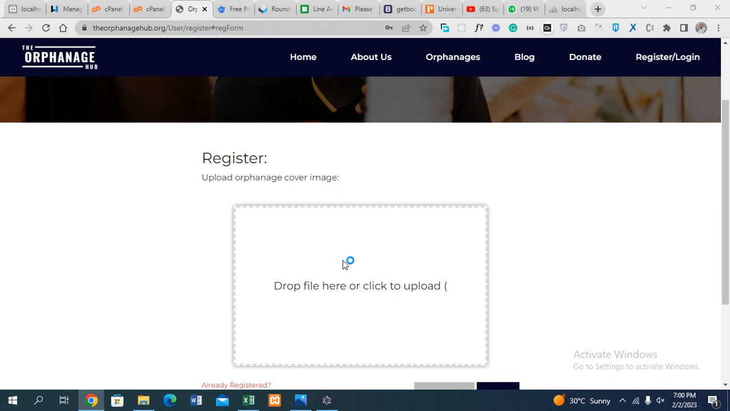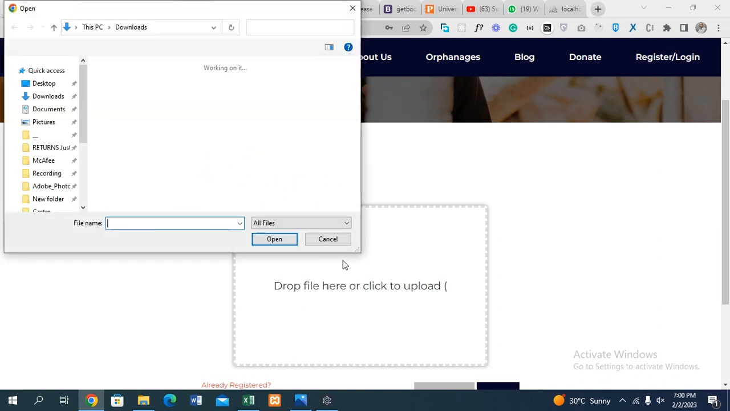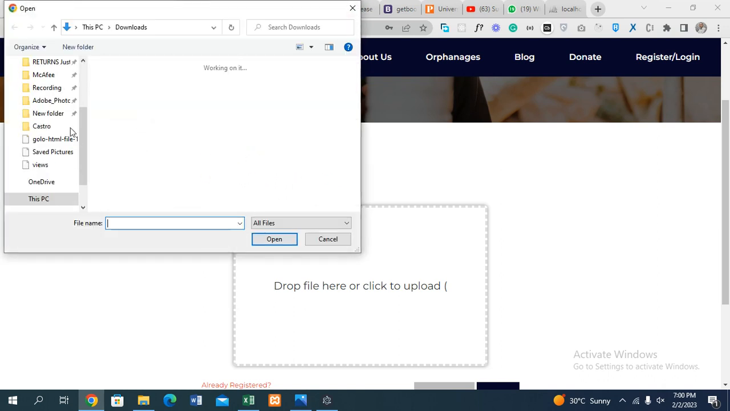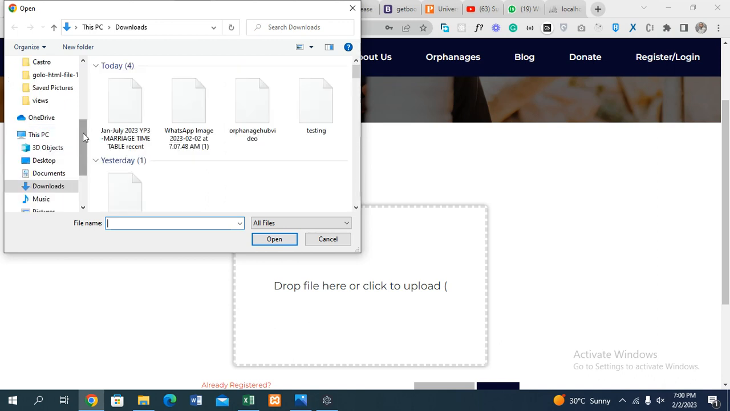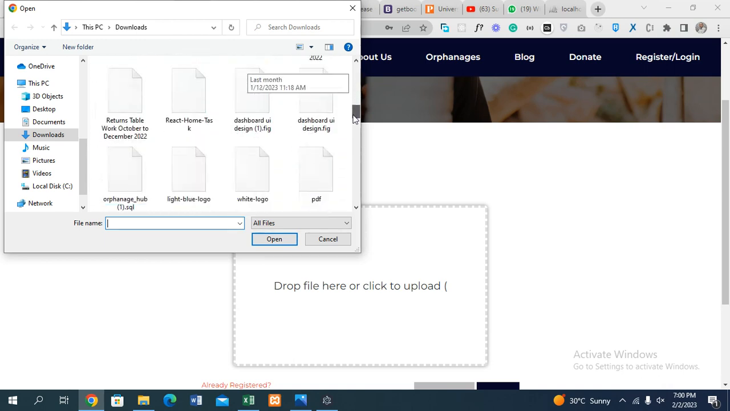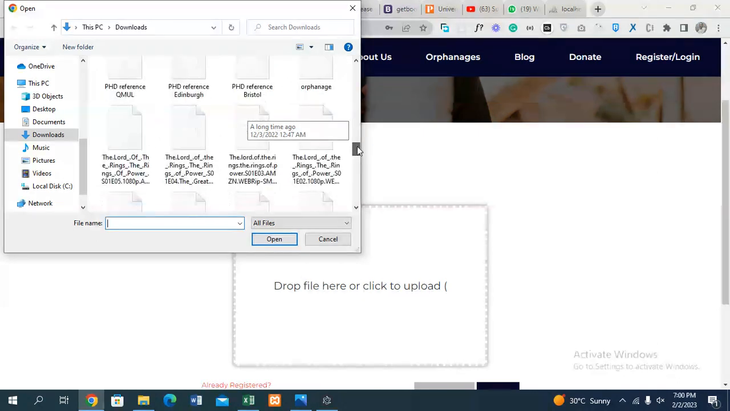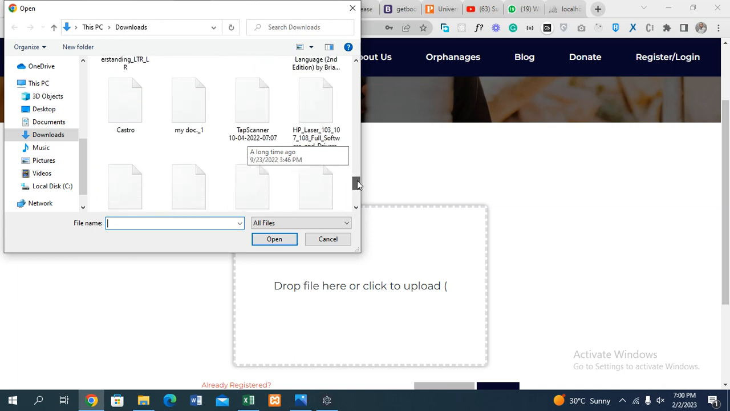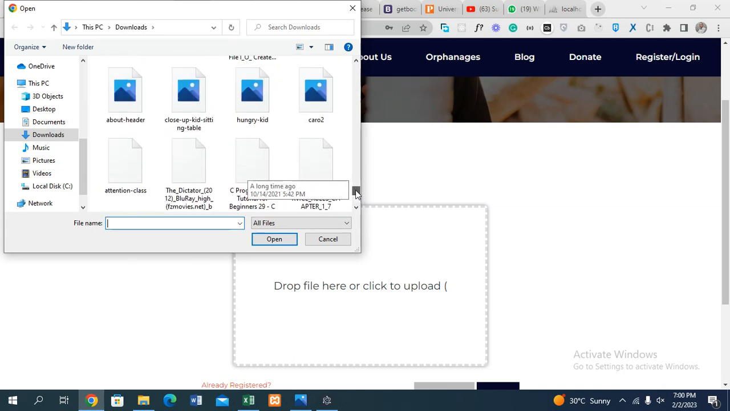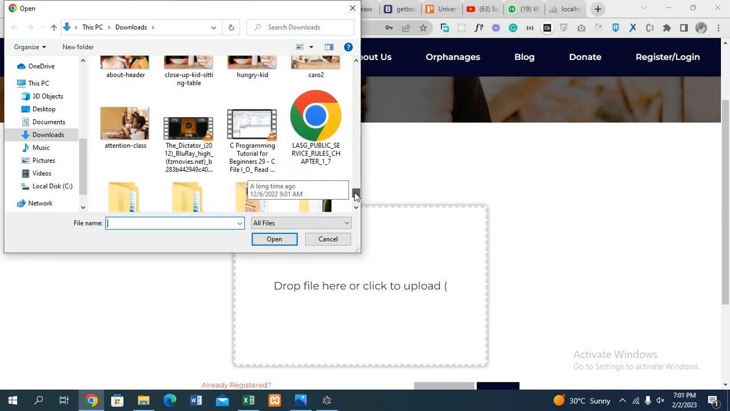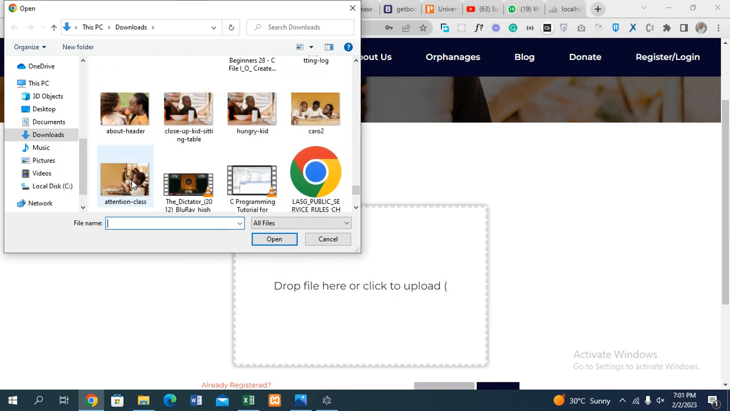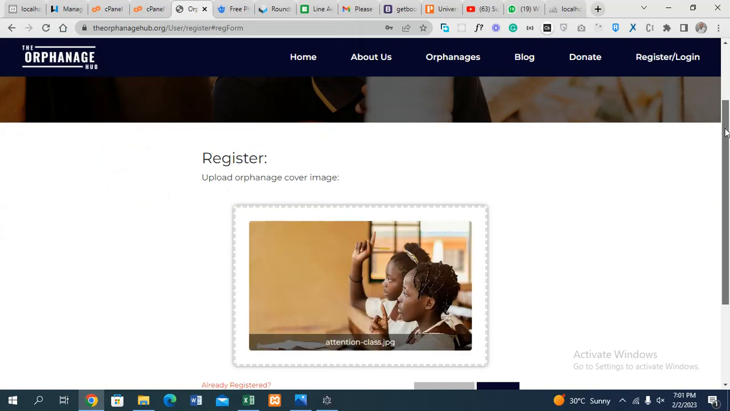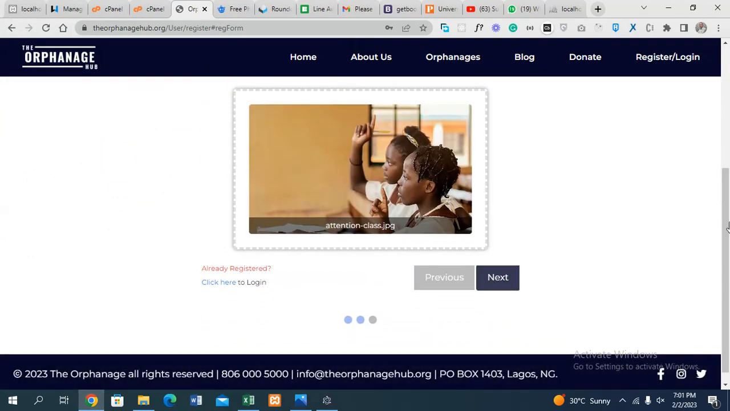Okay, the system is still booting. So I need a picture. This particular place does not accept just any picture. The picture must be sharp, of high quality, and in landscape. Let me just pick this one. And next.